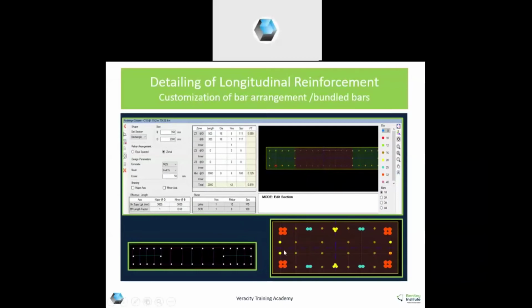Sometimes if you are having obligatory sizes, you may have to use bundled bars. So how many bars can you bundle? Maximum number is 4. 4, 3, 2 or single bar. And also the inside grid you can see, you can provide the reinforcement in the internal grid also. Sometimes we are having some box type section. That time this arrangement can be used.